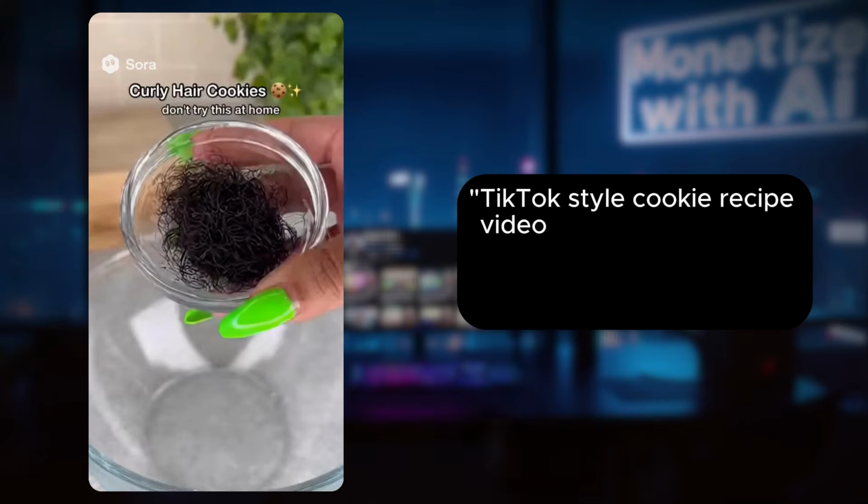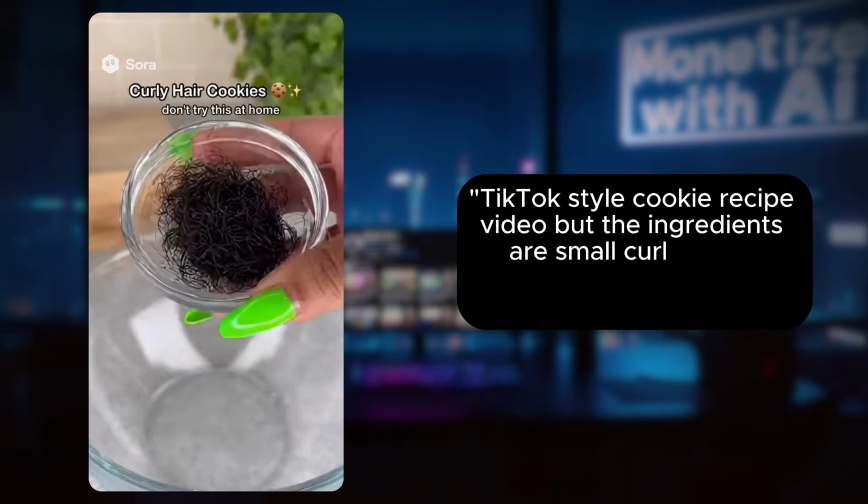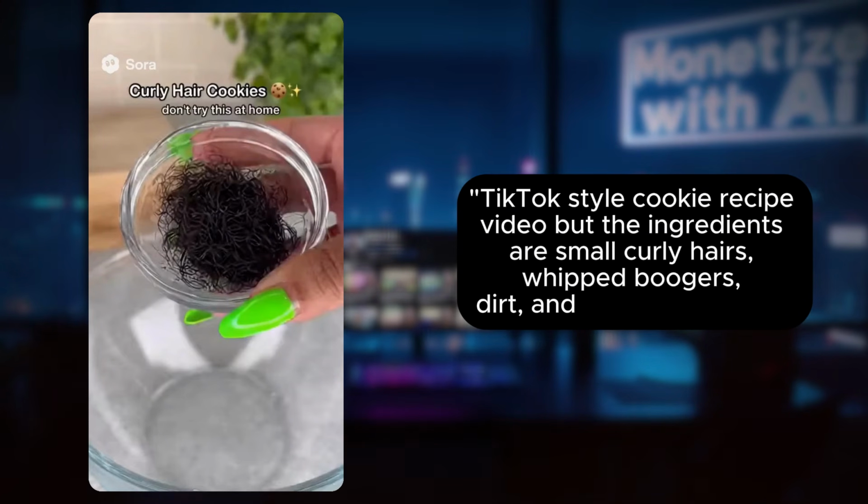TikTok-style cookie recipe video, but the ingredients are small curly hairs, whipped boogers, dirt, and uncooked pasta.